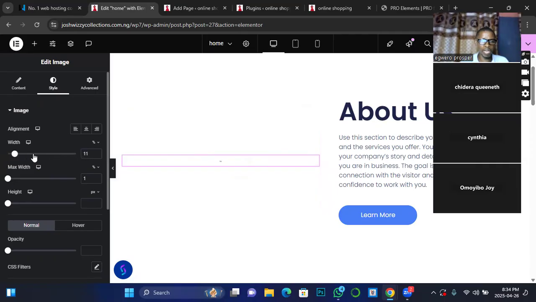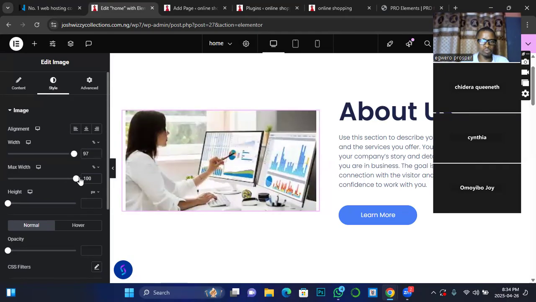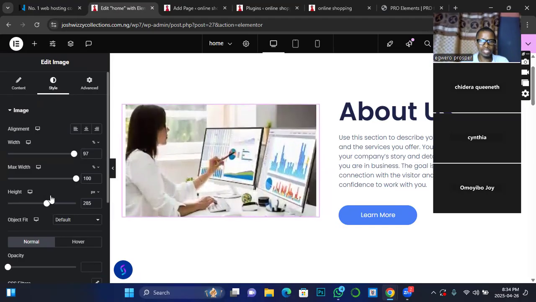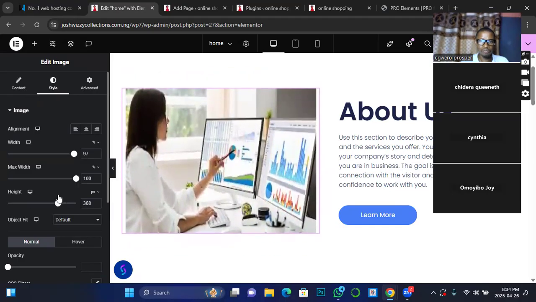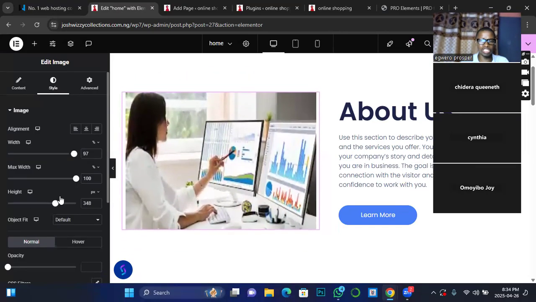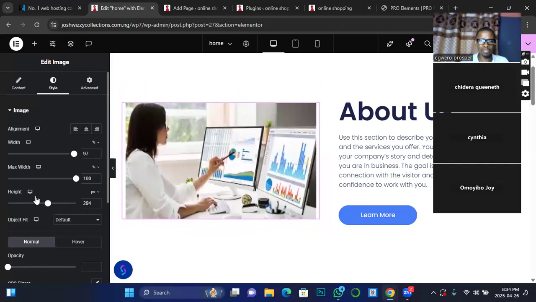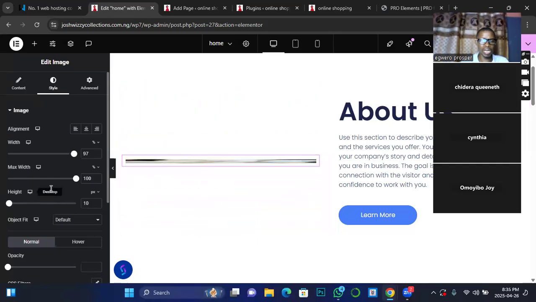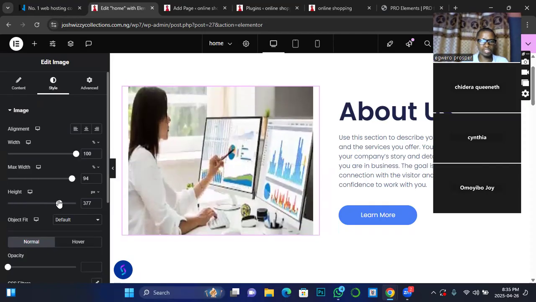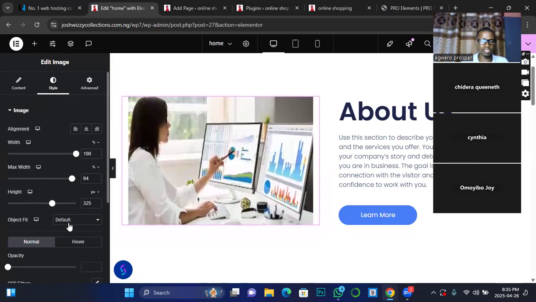So let's take this one back. And then since we have tampered with it, let's use the maximum width to bring it up here. Then the height of this, you can set it by using this, but make sure that the image is not disfigured while you are doing that. Sometimes it's better you return all this, and start your increment, and set your maximum width, and then set your height. So let's just leave it like this.